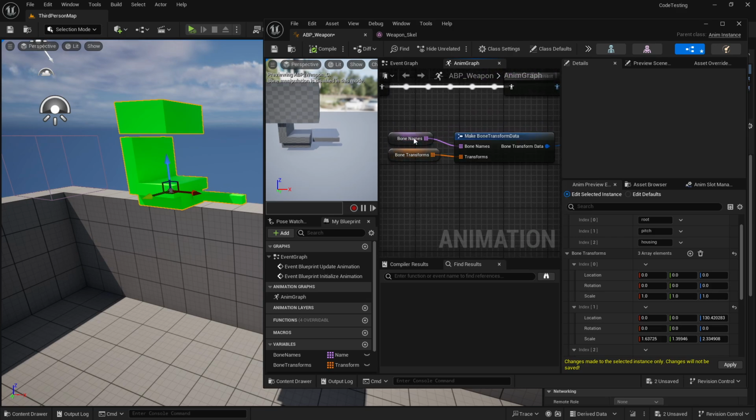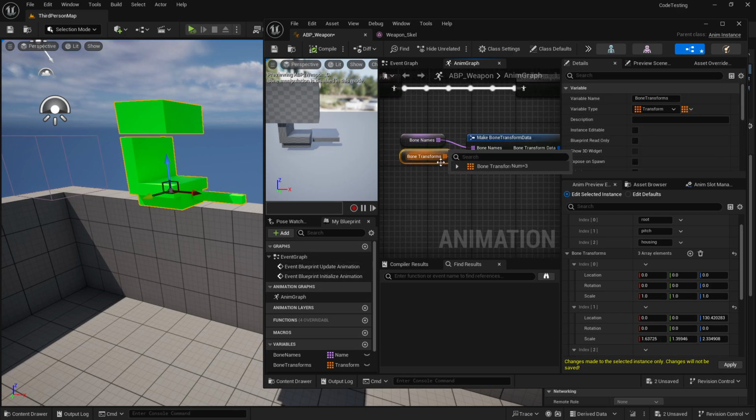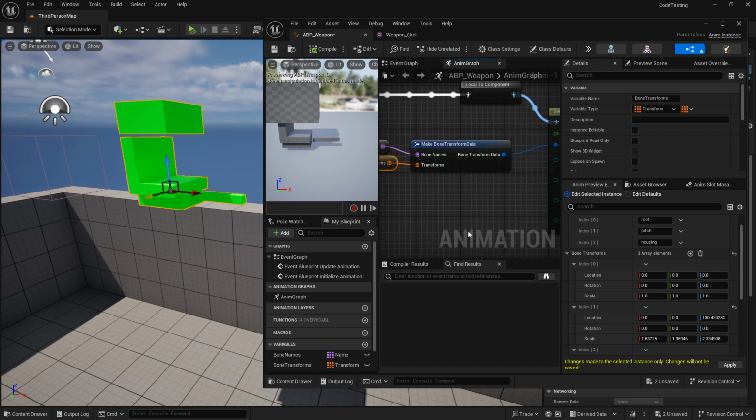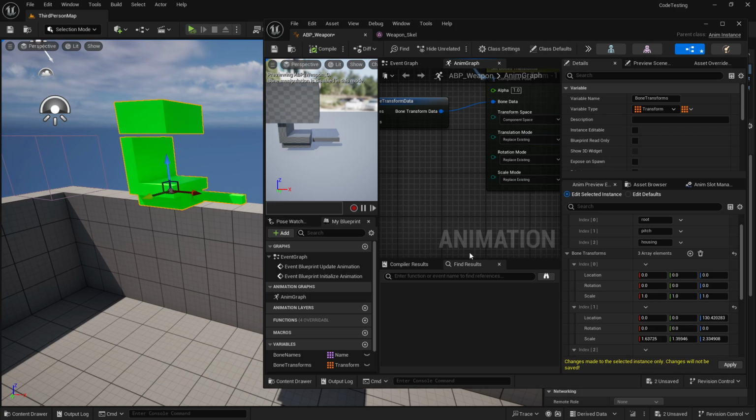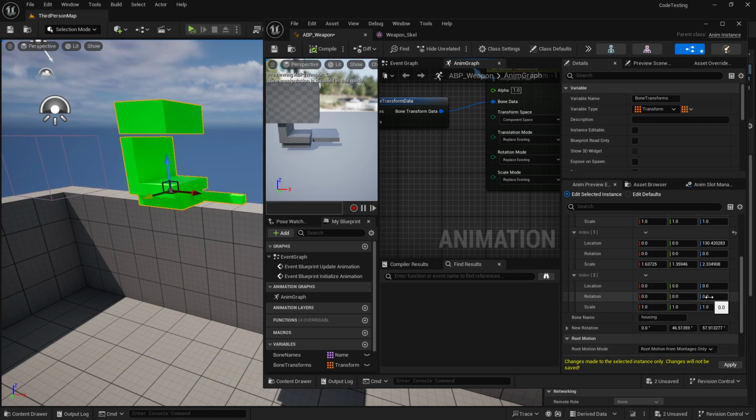Right now I just have them tied into the bone transforms, but you can have some blueprint logic piping this stuff in. But yeah, this is pretty much it. Have fun with this, and we'll see you in the next one. All right, cheers.